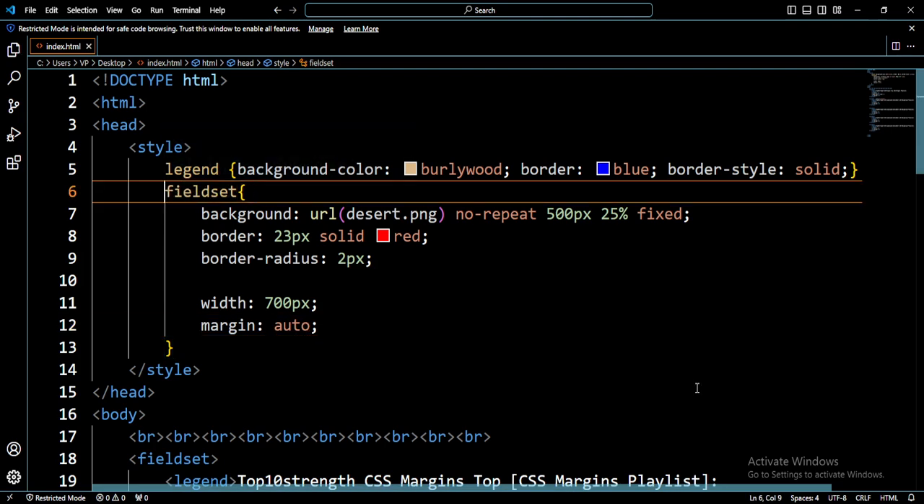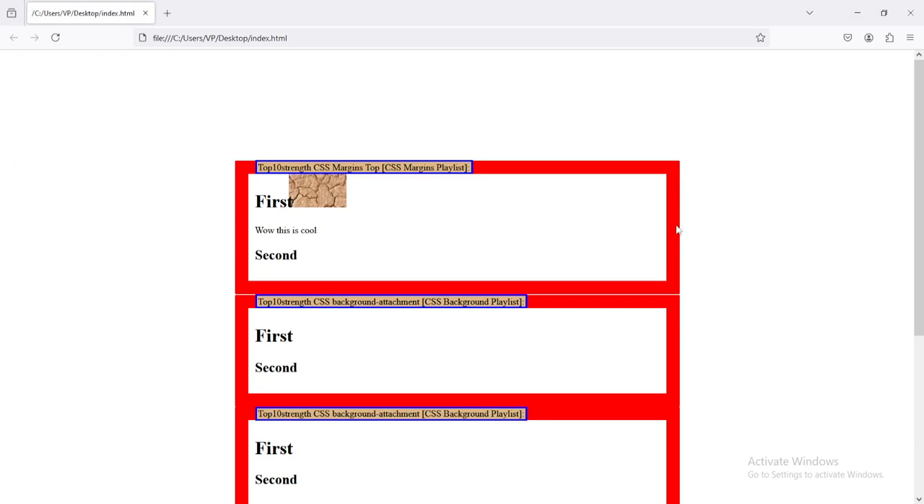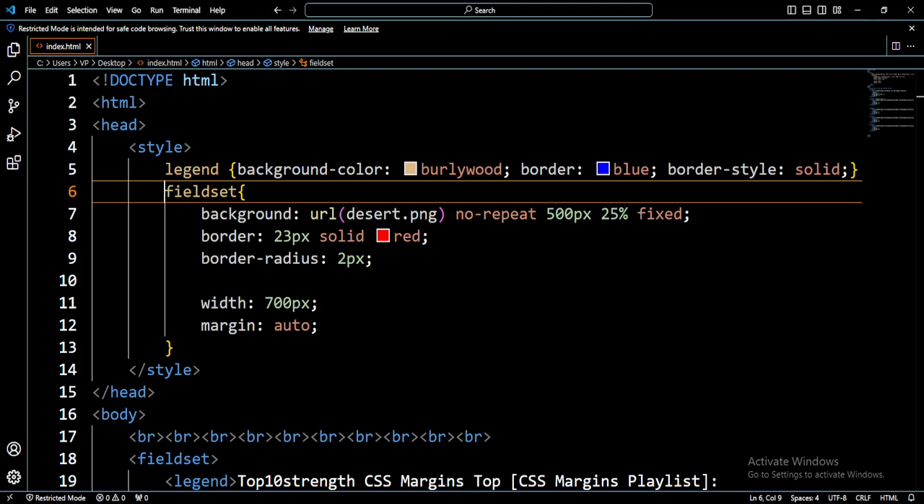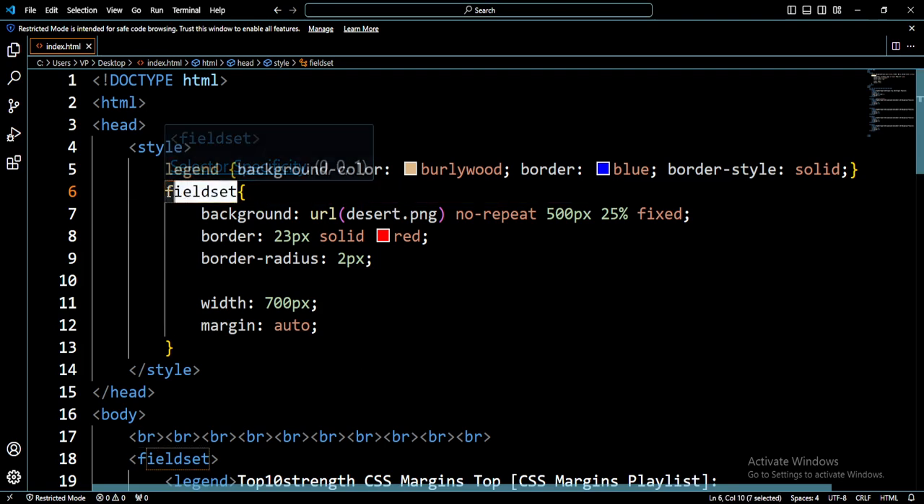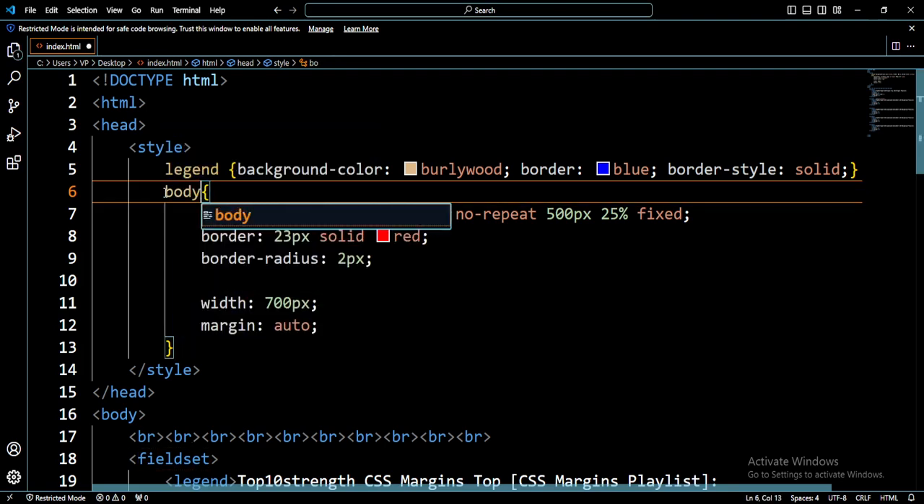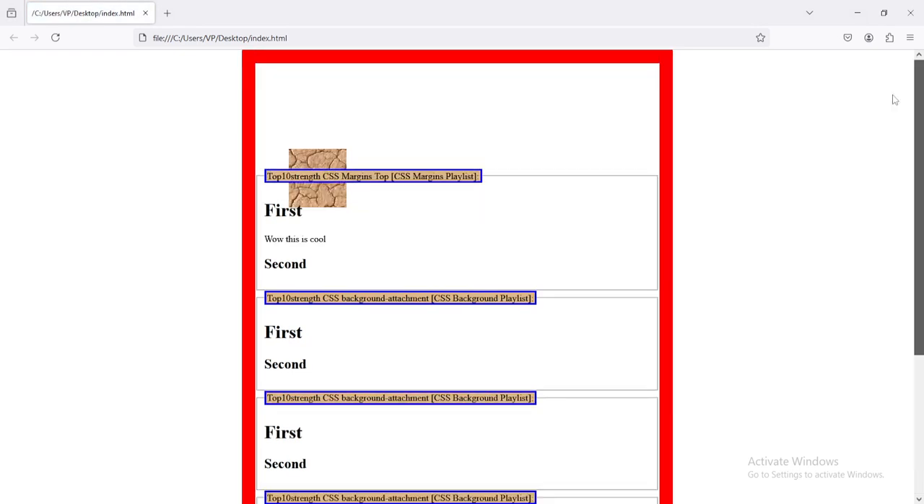Let's use it with our fieldset. All the fieldset elements, all the elements. Can you see? They are all having this margin auto. As you can see, they are all having the same size. And also we can use this in our body element. Can you see? Our body element is having this also. So definitely our body is at the center, the space at the left and the right is the same because we use our margin auto to control it.